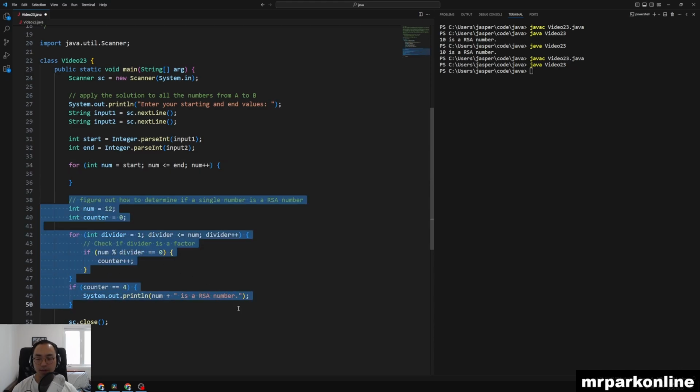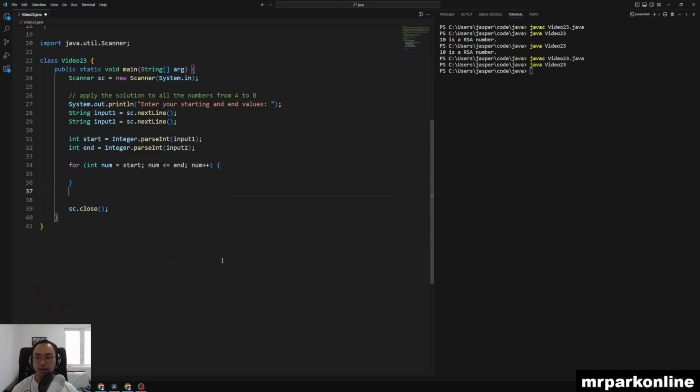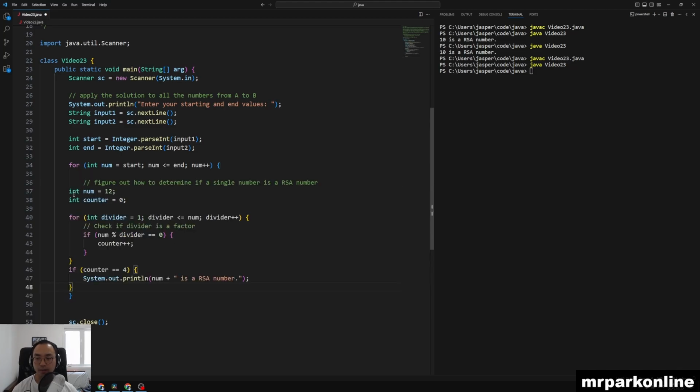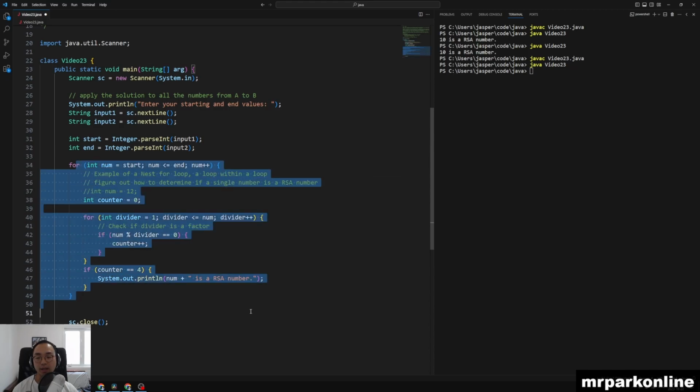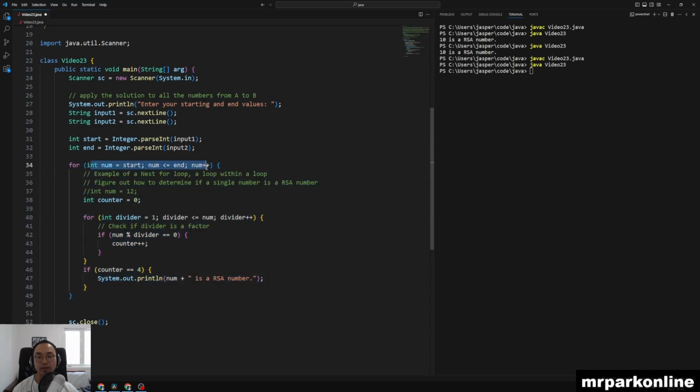Awesome. Now I'm going to copy this code and then put it inside my outer for loop. There we go. This is an example of a nested for loop, a loop within a loop. Okay. We are now applying, and I don't need this anymore because I have num changing. I'm checking if start is an RSA number, and I'm now checking if start plus 1 is an RSA number and start plus 2 is an RSA number by applying this inner for loop to all the values in the outer for loop that we are generating through our for loop there.